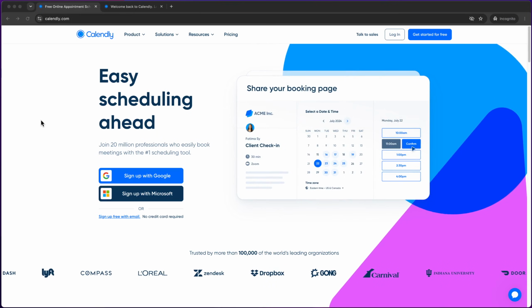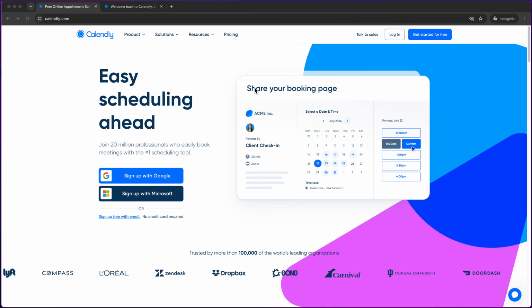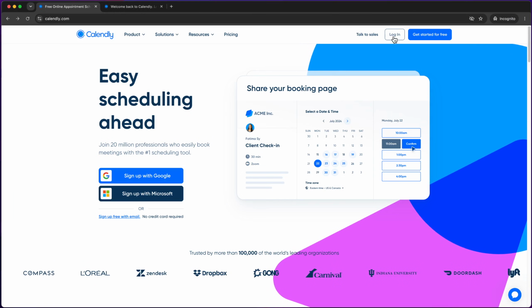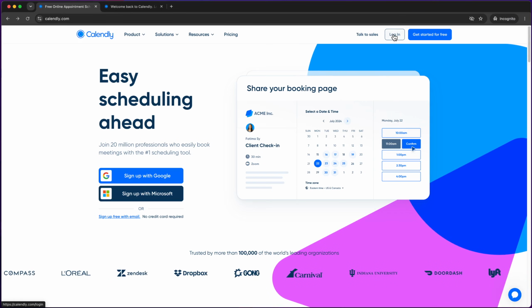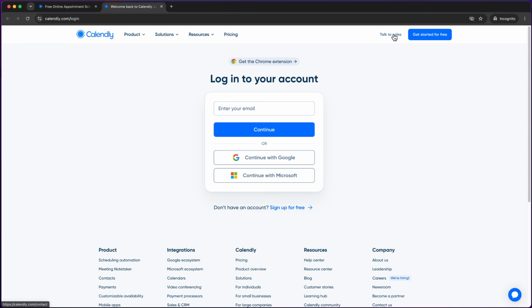First, open your browser and navigate to the Calendly homepage. Once you're there, look for the Login button, which you'll find in the top right corner of the page. Go ahead and click on it. Now, you'll see a few different ways to log into your Calendly account. If you want to use your Google account, simply click on Continue with Google.